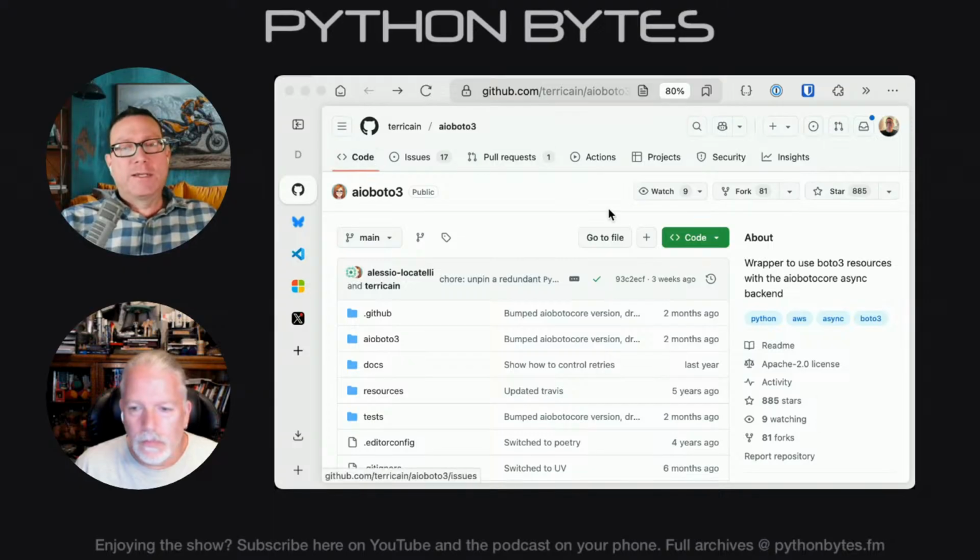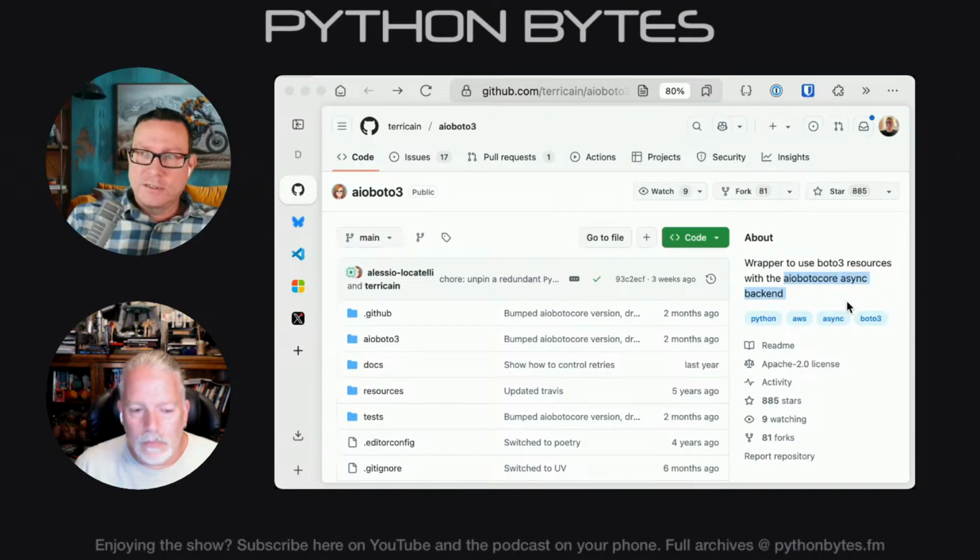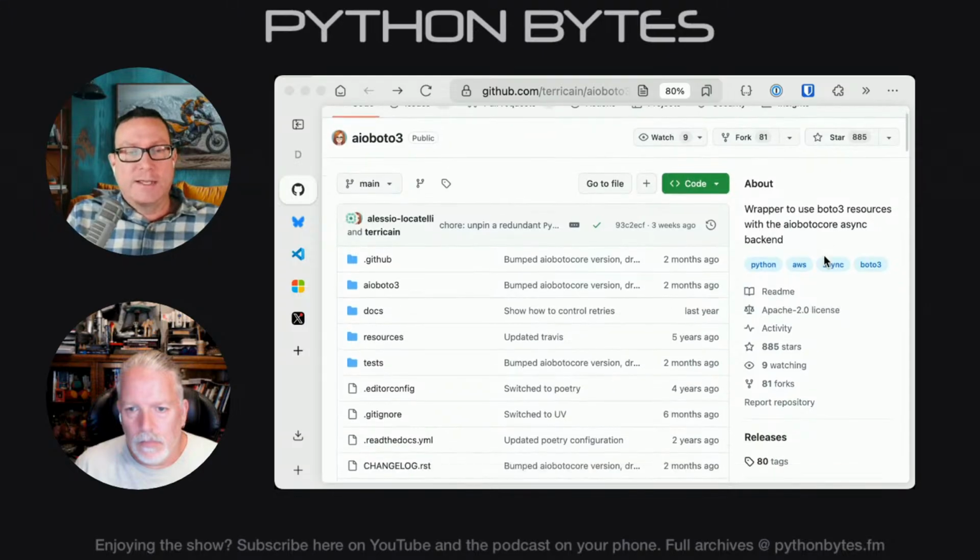This is a package by Terry Kane, and she created it, I think, to basically make higher level operations, which you would use from the Boto3 level, instead of Botocore, which is more low level, detailed interaction with AWS. But there was an async low level one, but not an async high level one. And so now there's an async high level one.